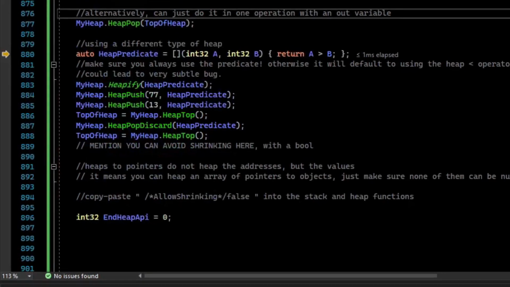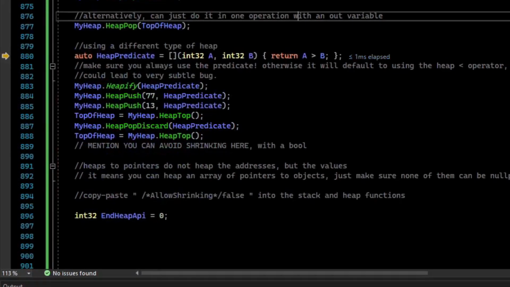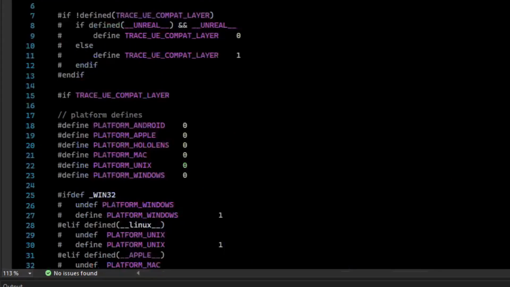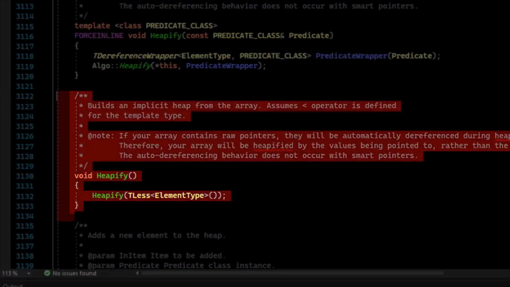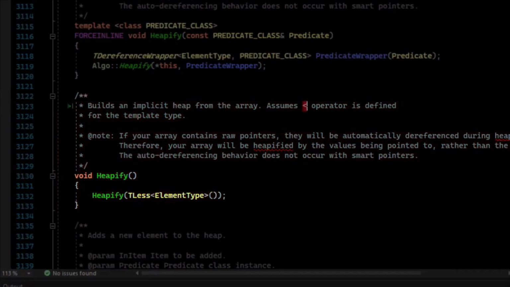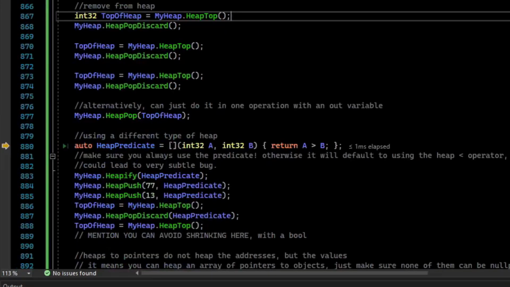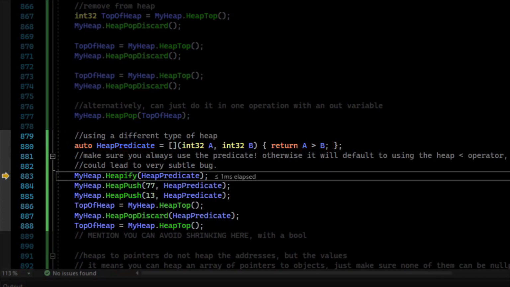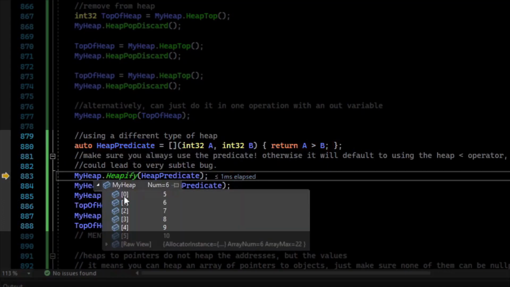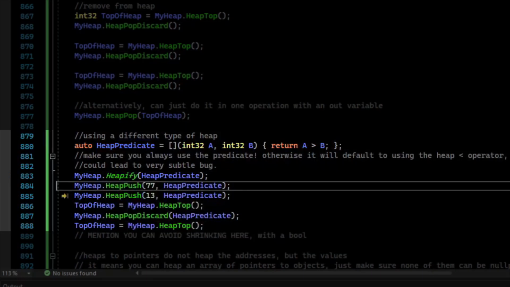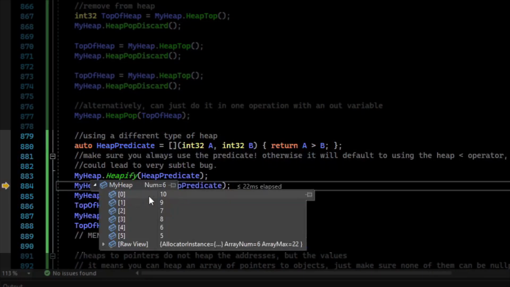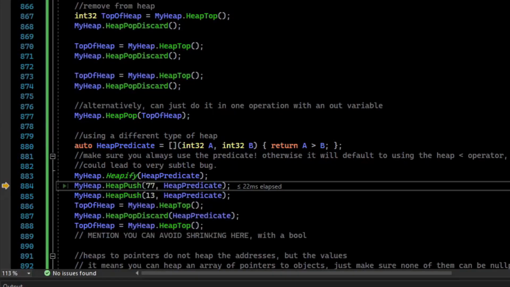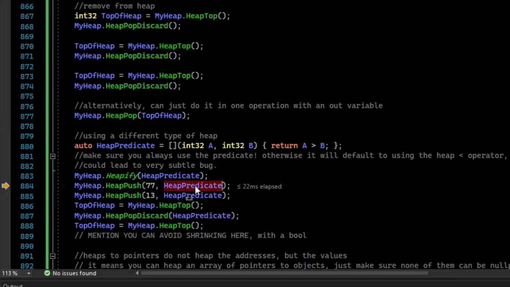You can do things like change the way the heap works. By default, heapify in the array header says it assumes a less than operator, but we can use a predicate and do a greater than operator. So we have our heap predicate. Now I can heapify with that predicate. If we inspect our values, there's our values. Heapify with that predicate, and now 10 is at the top because it is the highest priority in our priority queue, our heap. And we can do heap pushes and provide the predicate.